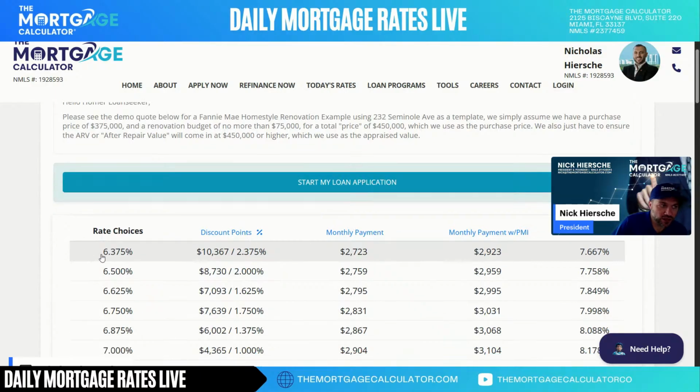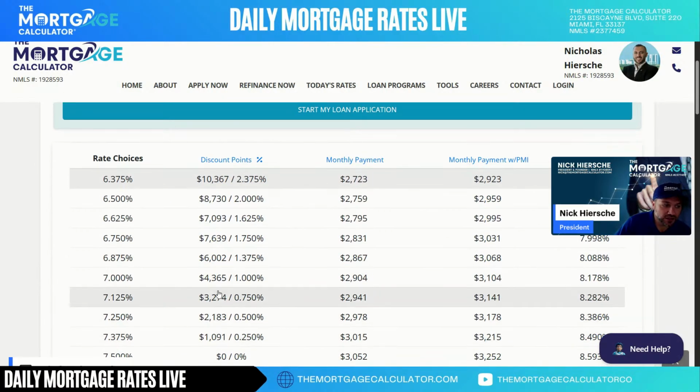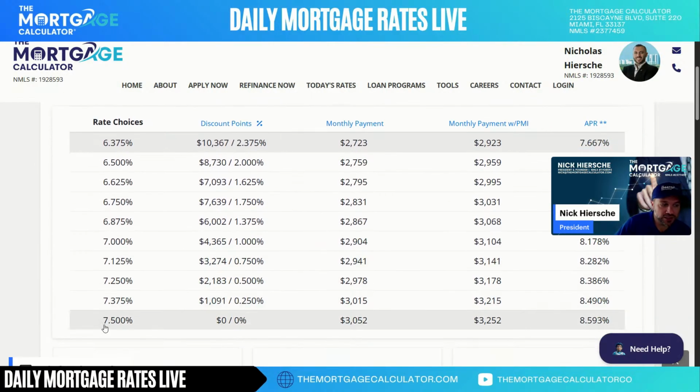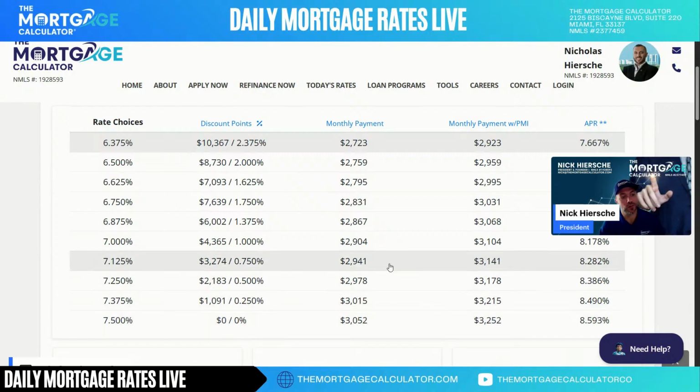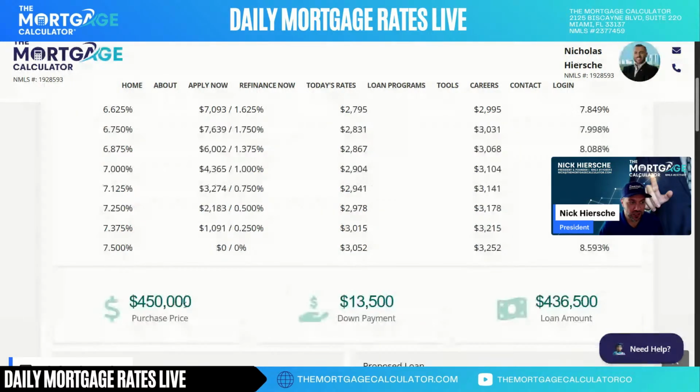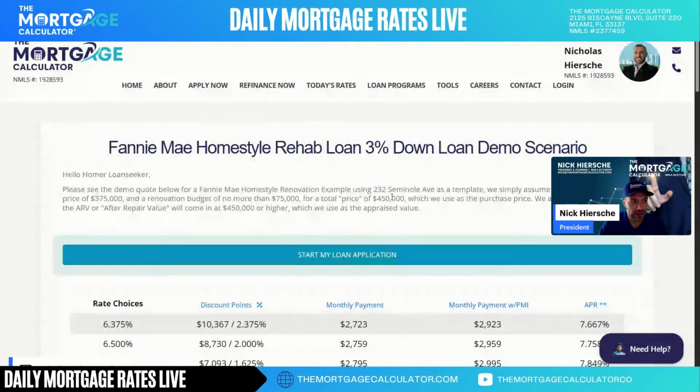And notice the rates coming in today, 6.375 is the rate option we can get in this example for 2.375 in costs. And there is a par rate option here, 7.5 rate for no discount points of cost. And this is the same exact option, $450,000 purchase price, $75,000 budget was included in there, and just a touch lower on the down payment, as we mentioned before. So this option, there isn't really a streamlined option here, and this one is pretty straightforward.